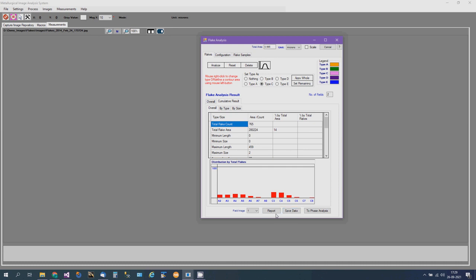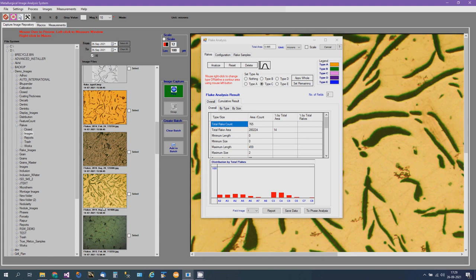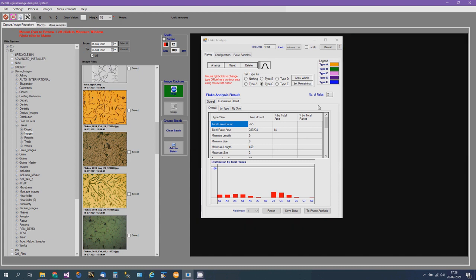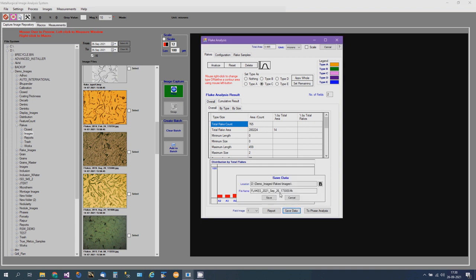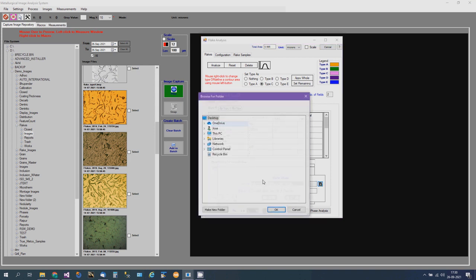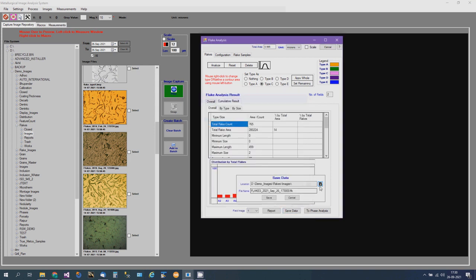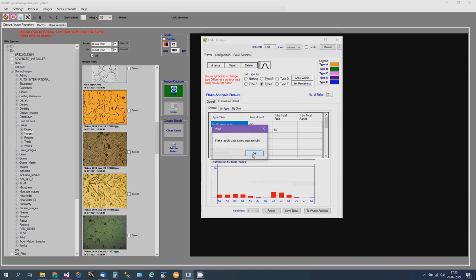Here also, you have the two-phase analysis, where you can immediately transfer the data to phase analysis. Then you etch these samples and do the phase analysis as shown in another video for phase analysis. Or you can save your data: you can browse and select any location you want and save your data as a file, which you can again import into the phase analysis.